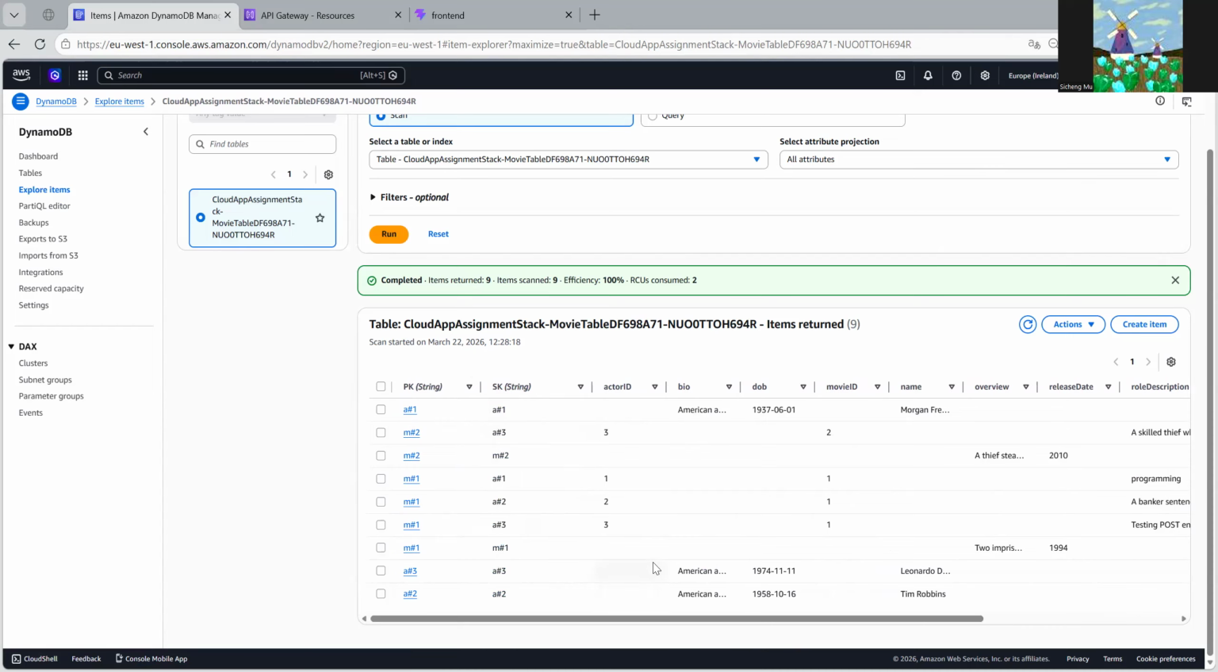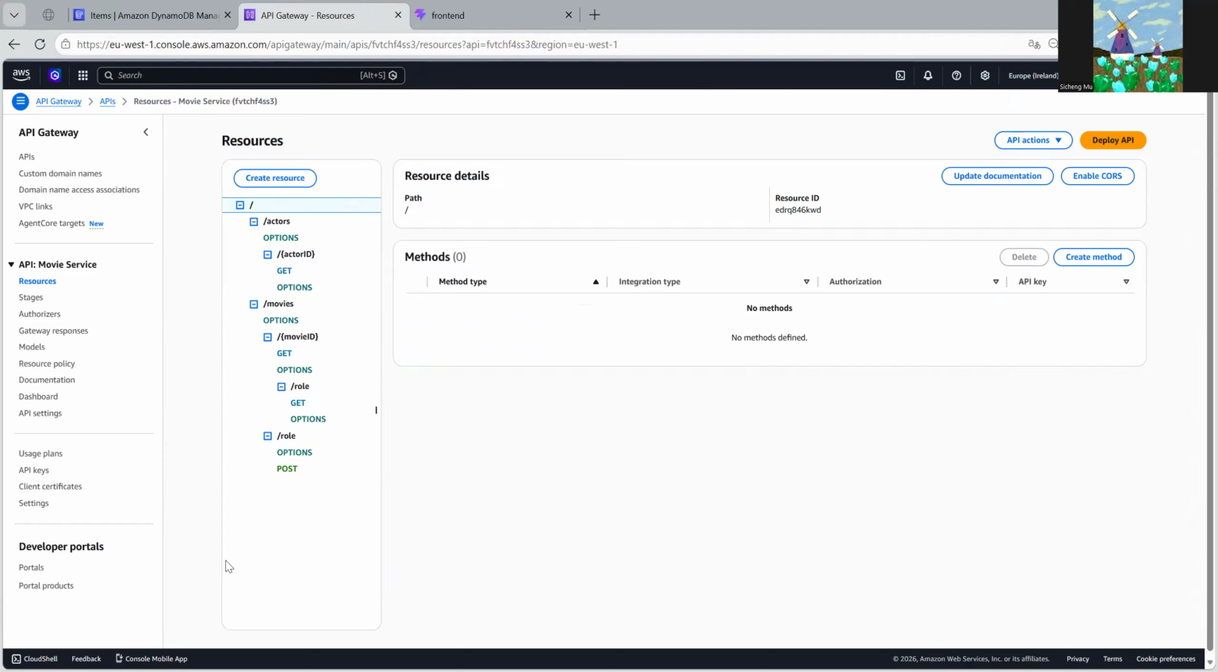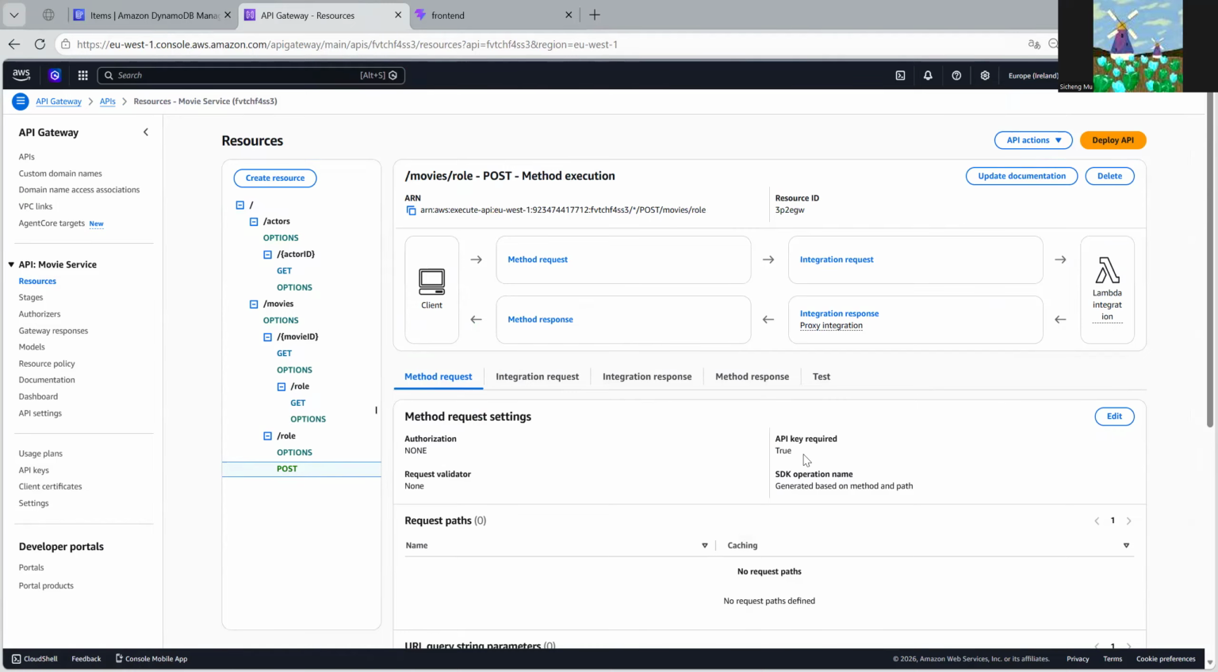Now let's move on to our API Gateway. You can see it defines all the endpoints I'm using in this assignment, all the GET and POST methods. Each endpoint is connected to a Lambda function, and the POST endpoint, as you can see, requires an API key, and this one doesn't require an API key.